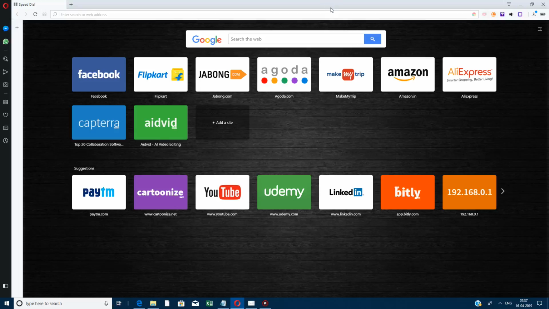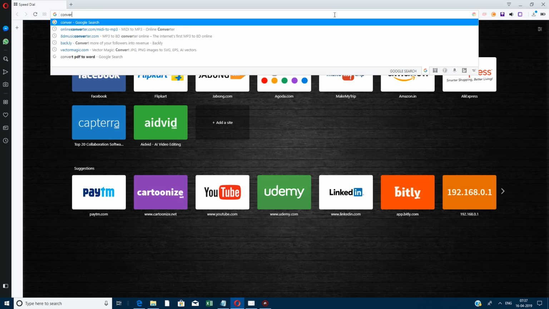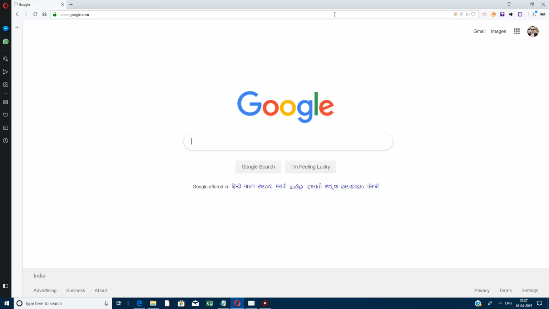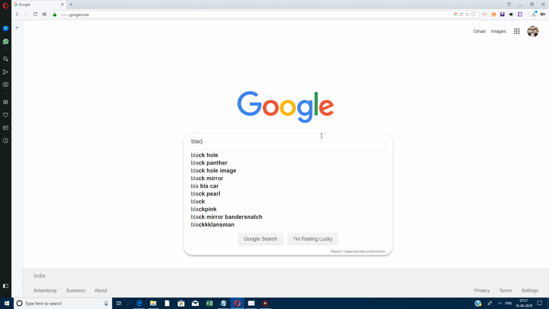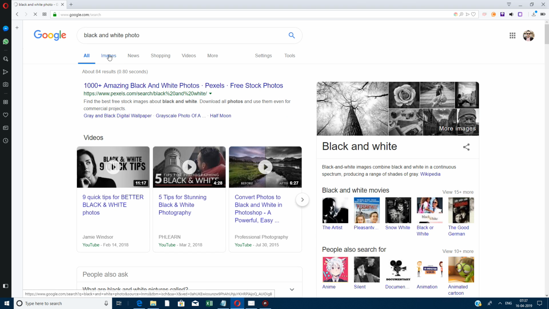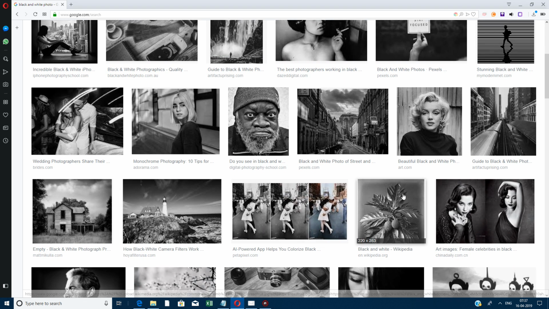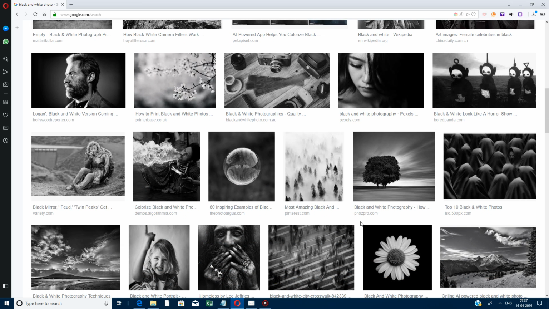Hi guys, today we are going to look at how to convert a black and white photo to color. This is going to be amazingly great. Let me pick a black and white photo. If I type in black and white photo, you can color whatever black and white photos you want. It won't be 100% colored, but you'll get a feel of the color. Let me pick a great picture here.